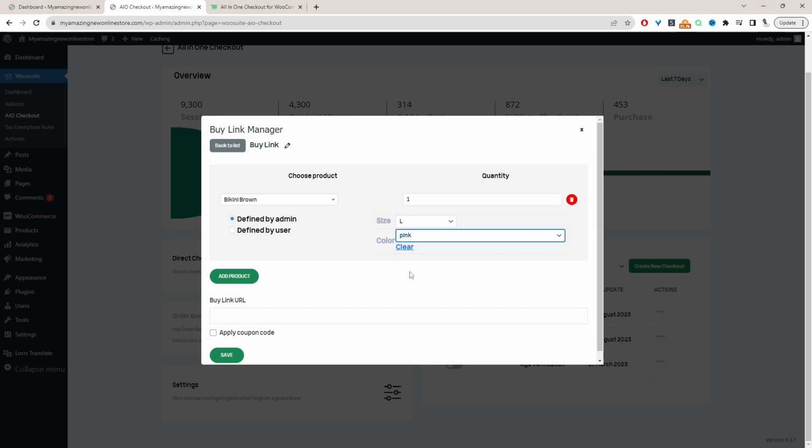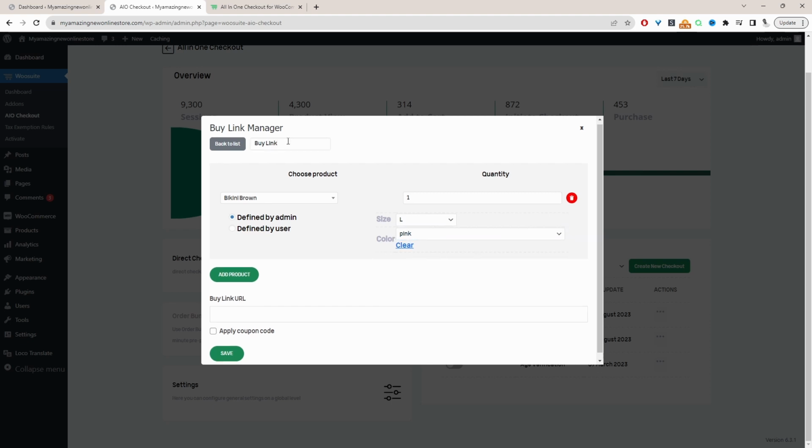So first, let's just go ahead and save this link. So we can give this a name as well. So we can just say bikini pink. Okay, so that's saved fine. And we can just go ahead and hit save, okay? Right, so that's saved fine.